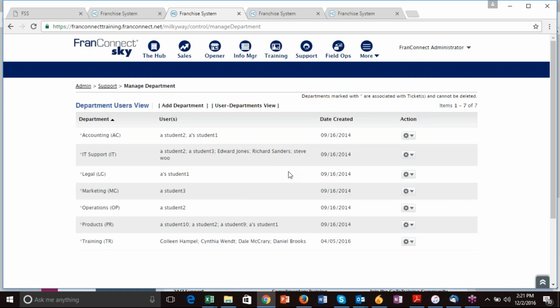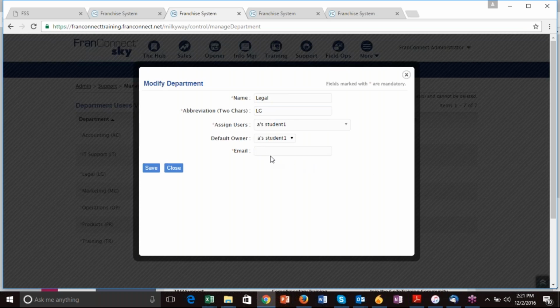You can also create a department ID, a department email address. So it can be a group email address of a group of your support staff. If you want all your legal queries to go to your legal department, and they have a group email address within your organization, you can just put in the address here so that everybody in that group email address would be notified, and then they can get back to the franchisee for their query.